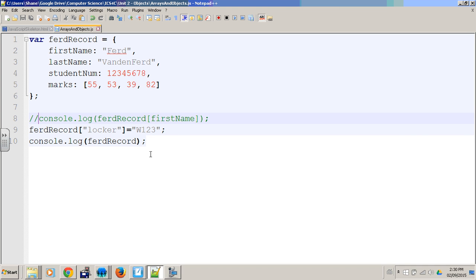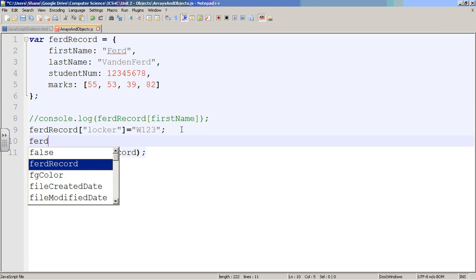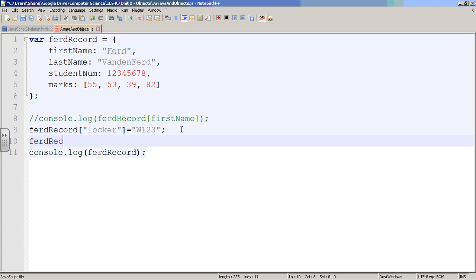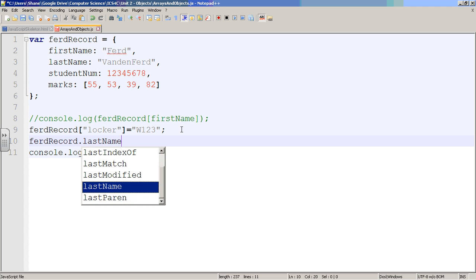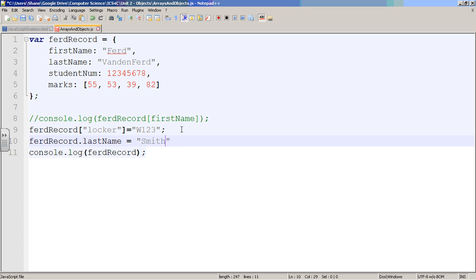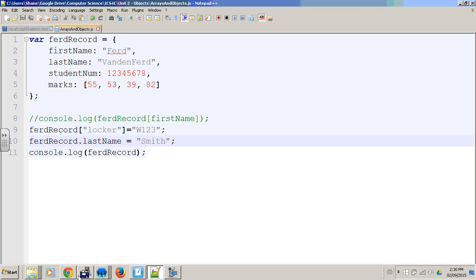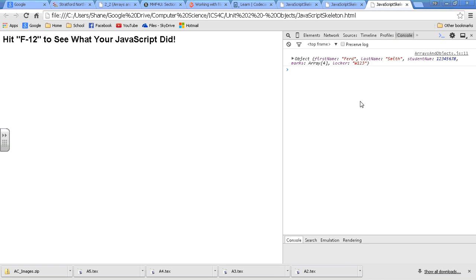Notice that if I wanted to, I could use the same style or dot notation. It doesn't matter. So say Ferg got married and changed his last name to Smith. And then I could change the data about my object as well. Save that, refresh just to show you that that works. Bam, there it is. Ferg's last name is Smith now. Dandy.